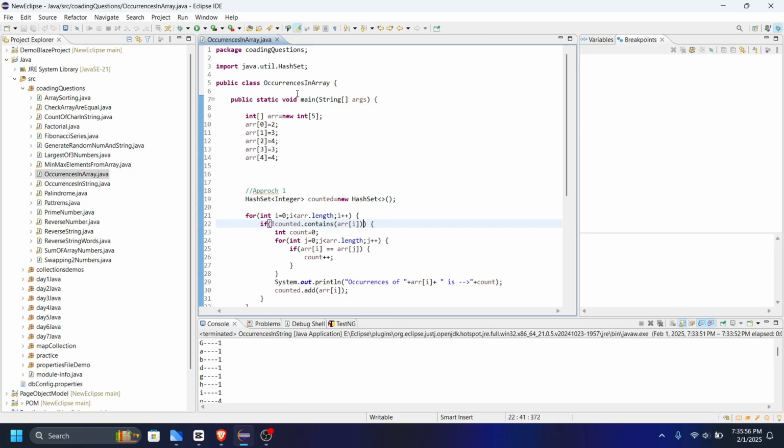Here we have created a class OccurrenceInArray, and in the main method we have created an integer type array, int array name equal to new int of 5. So the length, the size of the array, is 5. We are adding the values by using array of 0 indexing. So the 0th index is 2, then 3, 4, like that we are adding some values. Now the array is created, having length 5 and 5 values: 2 3 4 3 4.